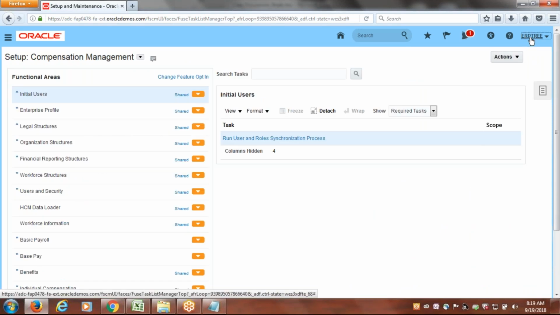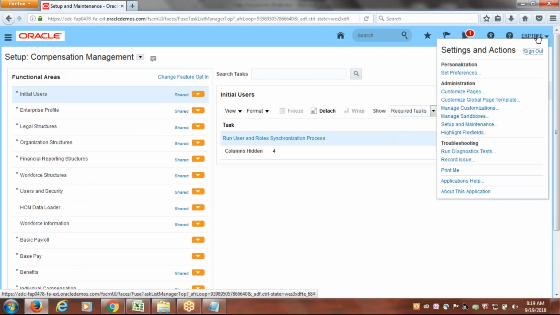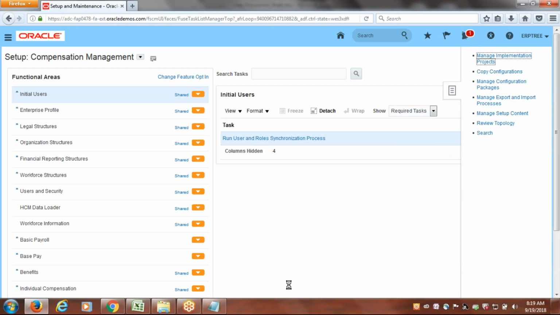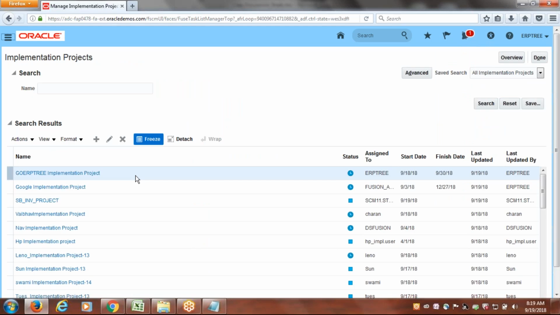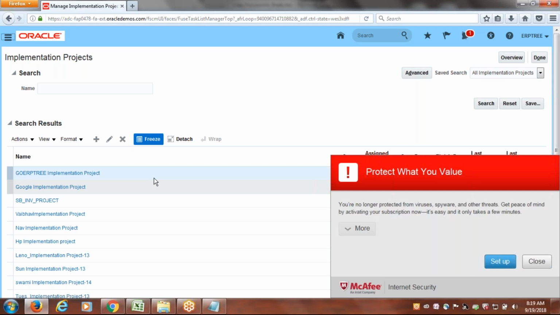Simply once you log into the instance, we have to click on the user, click on Setup and Maintenance, then we'll be landing on this page. Then you can go to Task List, click on Manage Implementation Projects. You don't need to search for your project. Of course, now you can see, since we updated this project, the system is showing it on the top. But when we are working for your client, you won't find many projects. You'll have one or two limited projects only once you navigate to this window. Since we are practicing in this instance, you can come across multiple projects.